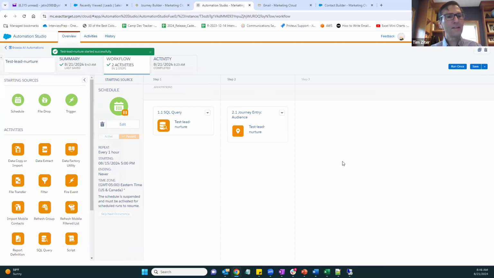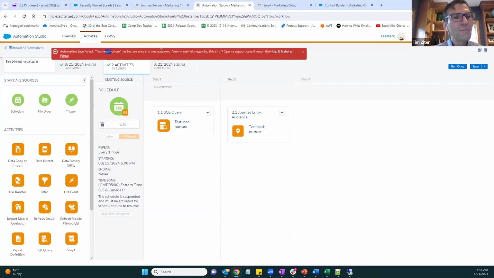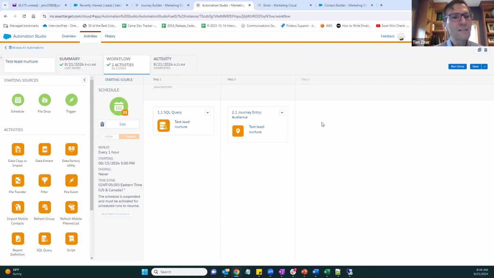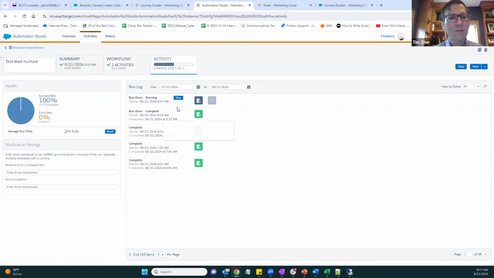Awesome. And then if you hit the activity tab, we can... yeah, I think if you hit that, try hitting save there. It may not save because it's running. If you hit the activity tab just to the right of the workflow, in Automation Studio, and then hit the refresh button over there on the right, hopefully, yep.